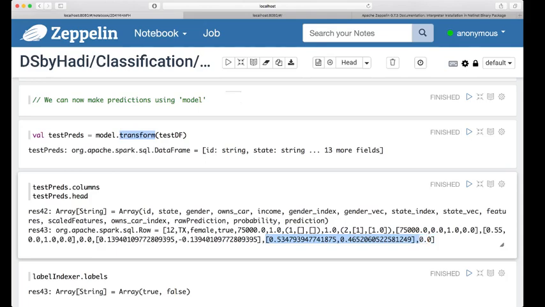This is probability, which is a vector. This is saying 0.53 is the probability of index 0 happening. This is saying 0.46 is the probability of index 1 happening. So since the probability of index 0 is more, our prediction is going to be 0, index 0. And index 0, remember, was representing true. And in fact, we have true here as the car ownership. So this is a correct prediction.